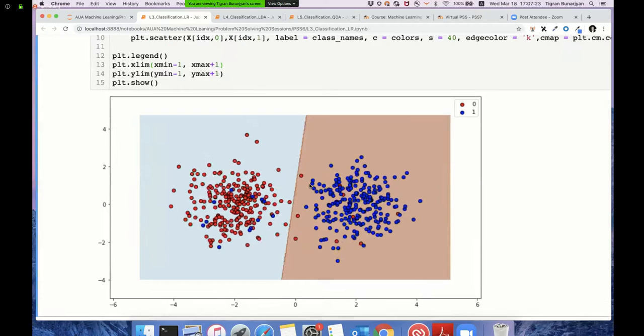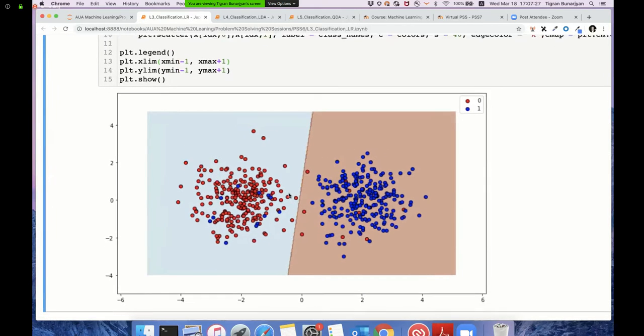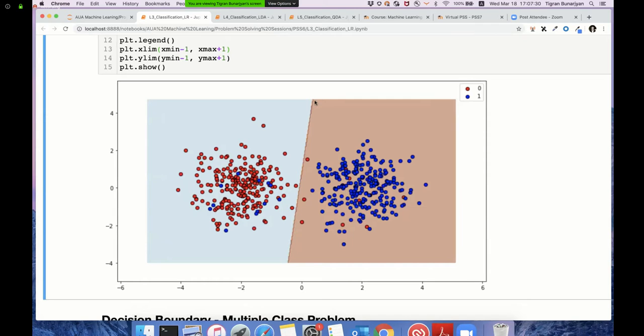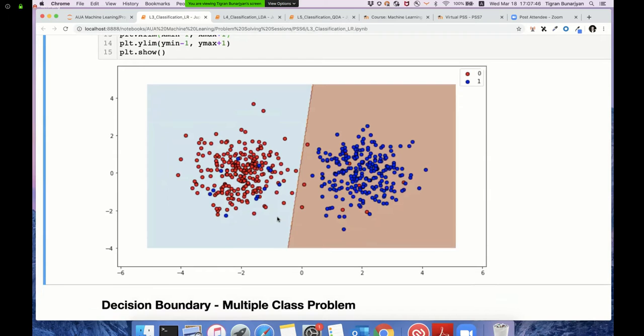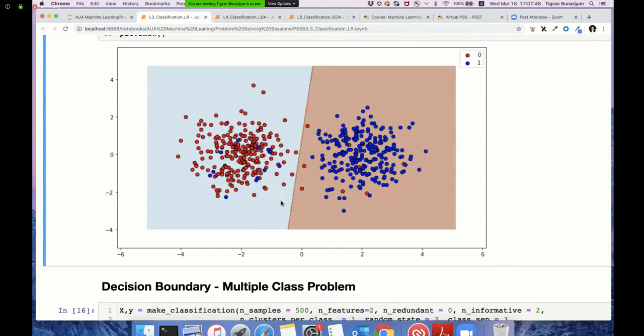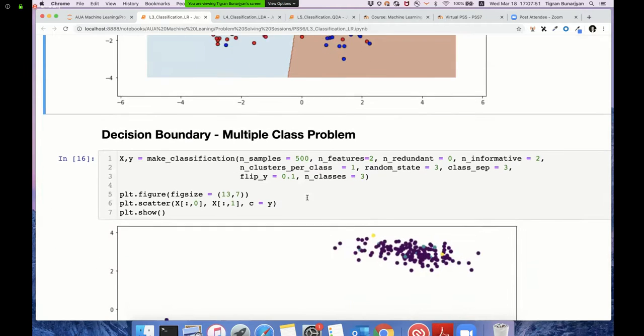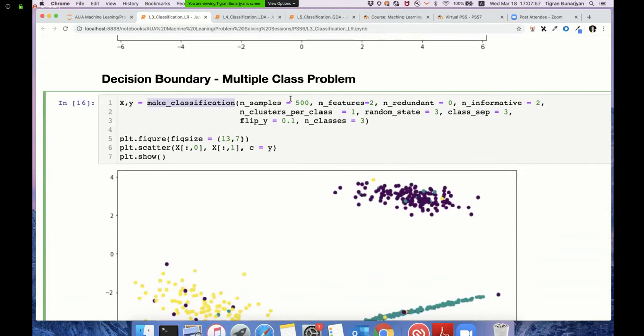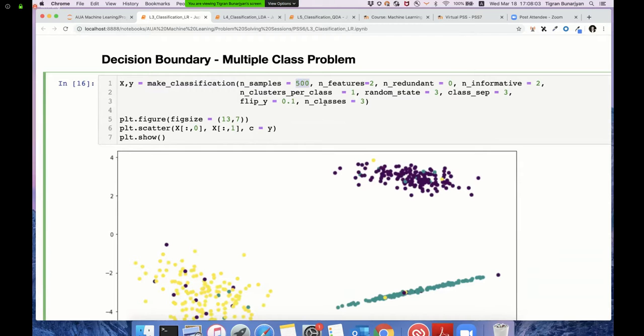We were talking about the decision boundaries, and we showed that whenever a new point is observed, whether the point is on the left side or the right side, our classifier will be able to classify it with respect to the decision boundaries. We also looked at the multi-class problem. We used the make classification method to generate 500 data points.